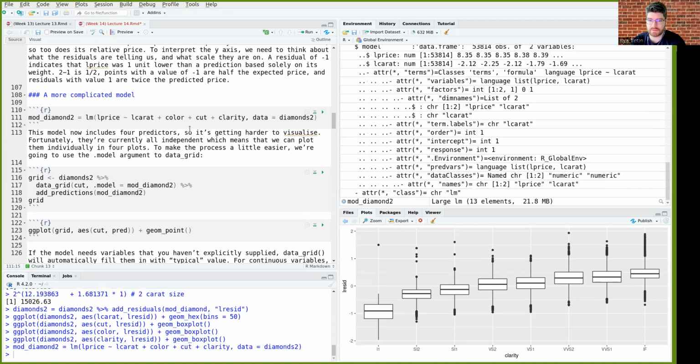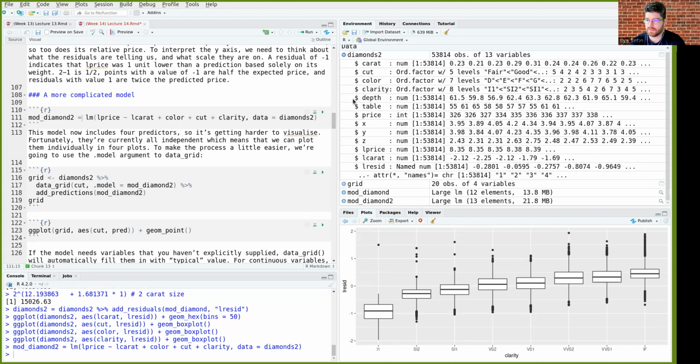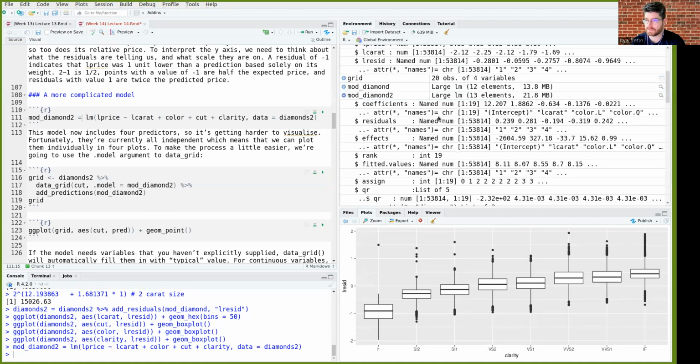And here it is. Let me close that. And we can see our model diamond 2. It also has the coefficients, and as you can see, there are 19 coefficients. Why that? Because we have a combination of numerical and qualitative factors. So clarity is the qualitative factor.